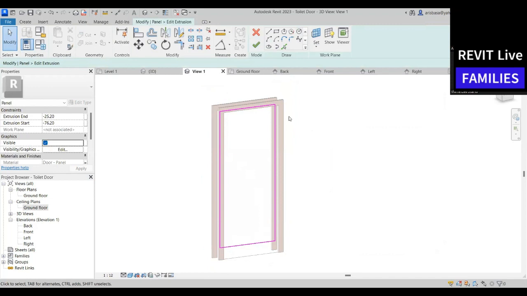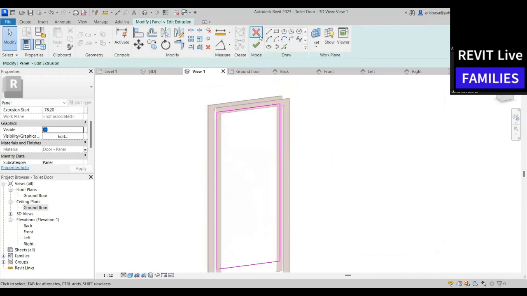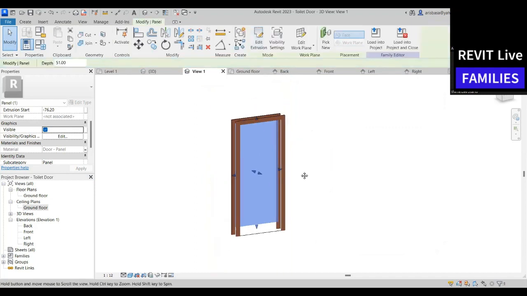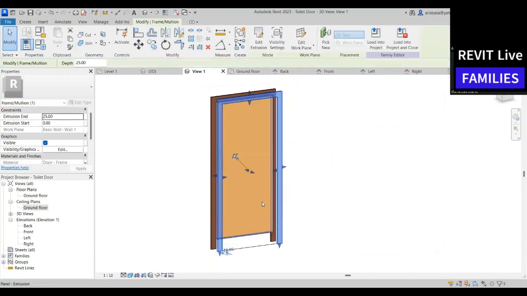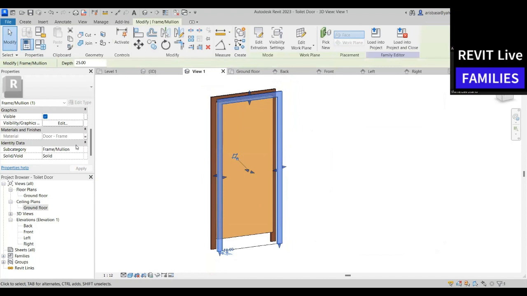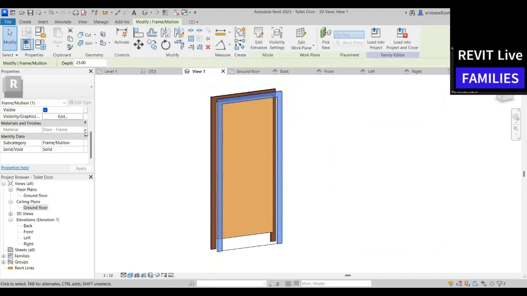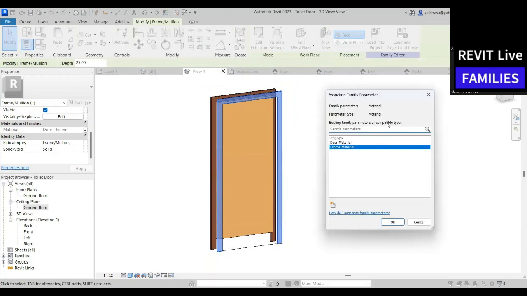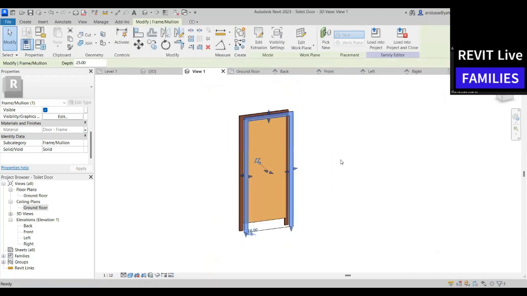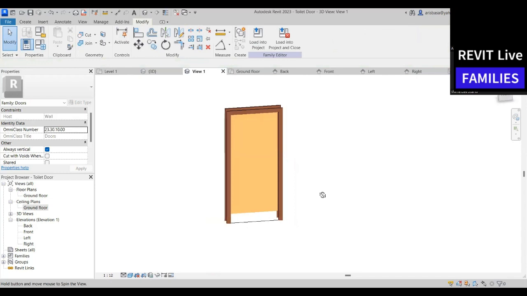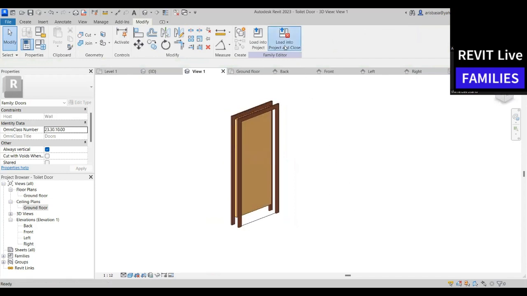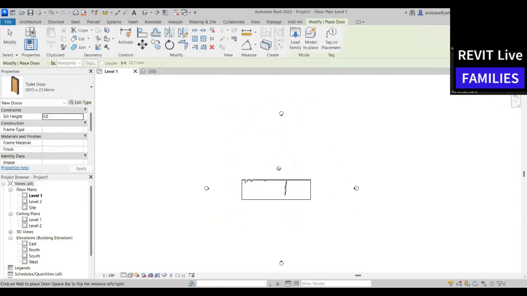See, still, it is not yet possible. So there are some things that are not possible at this time. So we just close that. How about this panel? Can we change the material? Also not possible. Okay. Right. So we deal with that material later on. So for this, we'll just load it into project and close.